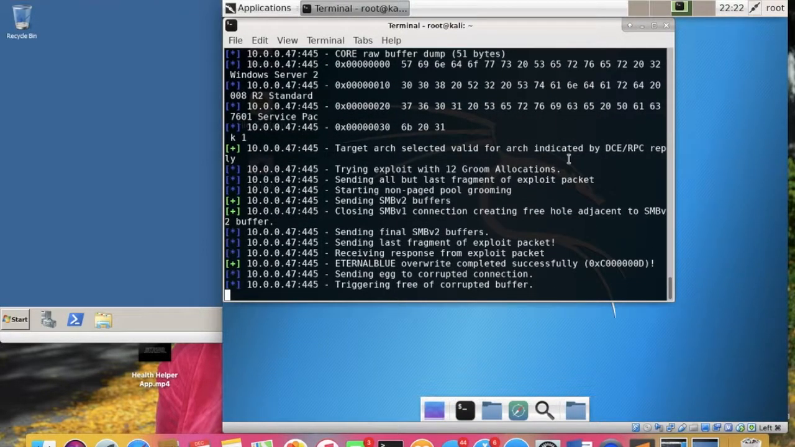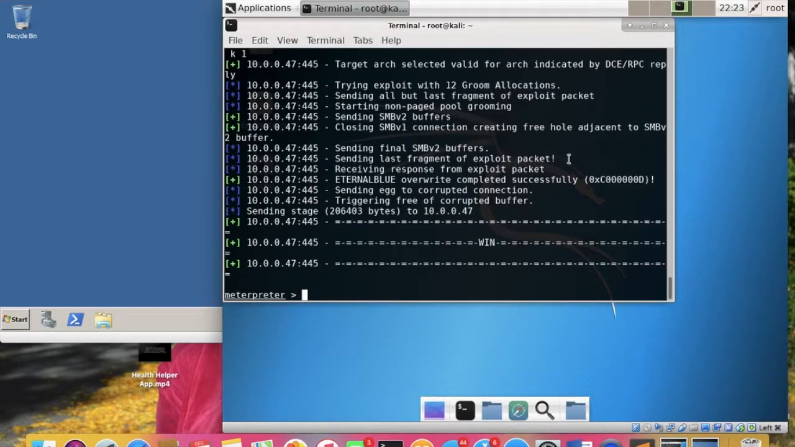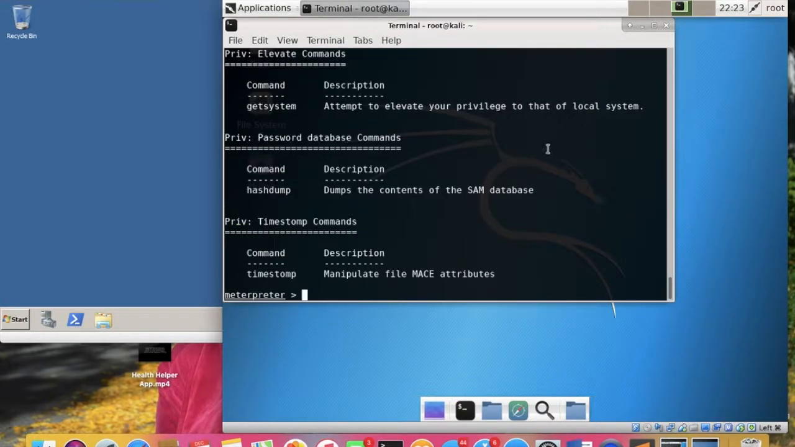So giving it a second. Okay, triggering free of corrupted buffer, that's good. Okay, this one also looks like it's taking a little bit of time, so unsure if this will work. Okay, so it's in, and there we go. So it did actually work. Perfect. So now you can see I'm in Meterpreter, and let's see the commands for Meterpreter.